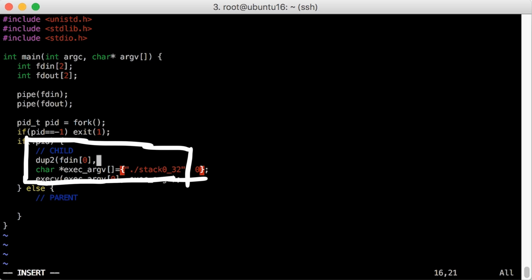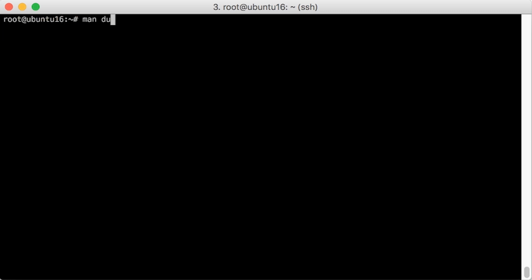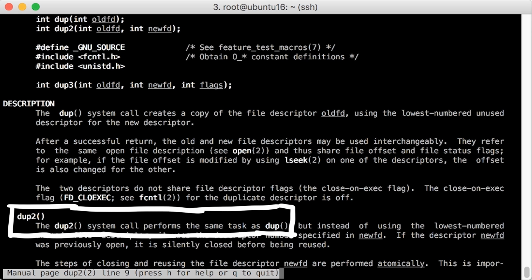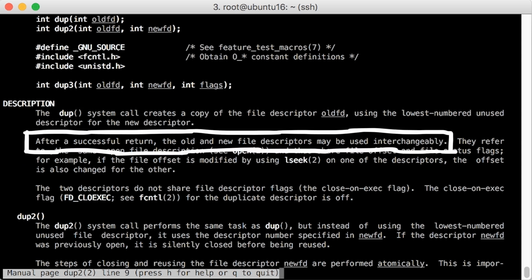Now obviously, depending on if you are the parent or the child, you use one or the other side of it. And in the case of the child, we are actually going to replace the default standard in and standard out with those pipes by calling dup2. The dup2 system call performs the same task as dup, and the dup system call creates a copy of the file descriptor.